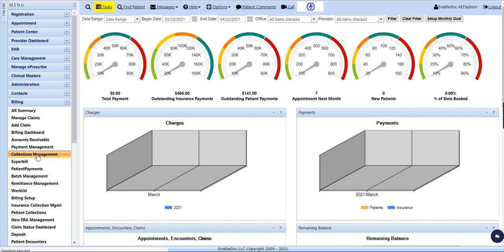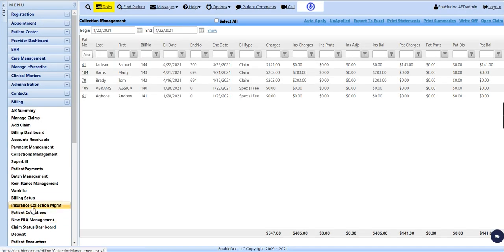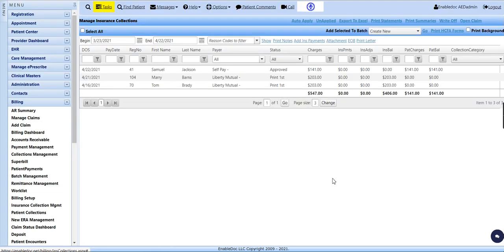If I have to go and send out appeal letters, I can do that here. This allows me to print the EOBs, print the letter, print notes, all from one screen to simplify the entire process. I also do have the ability to write off claims, both for patient write-offs as well as insurance write-offs.